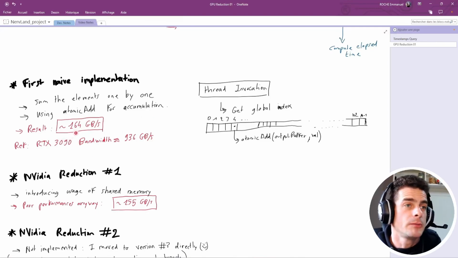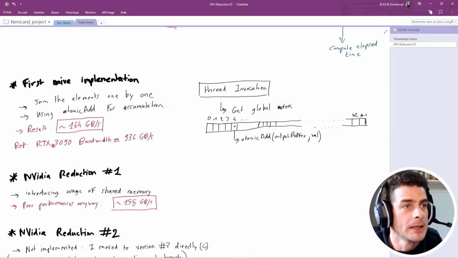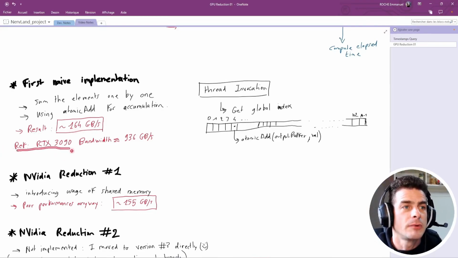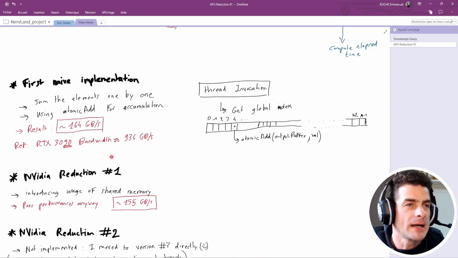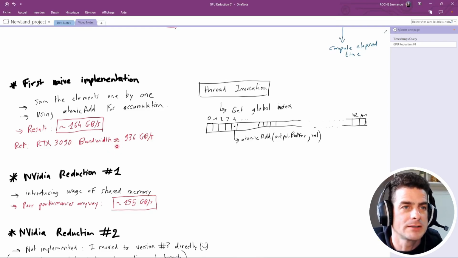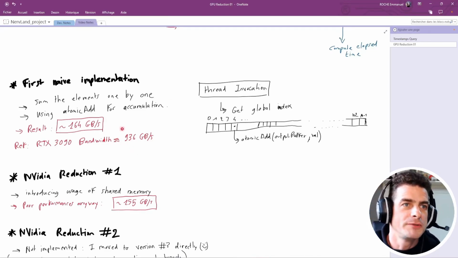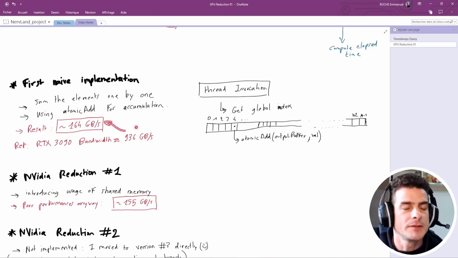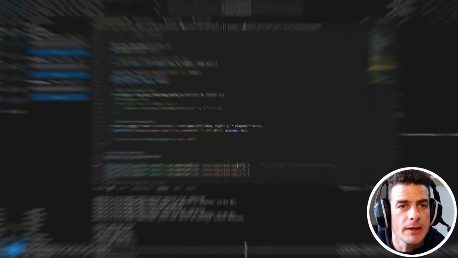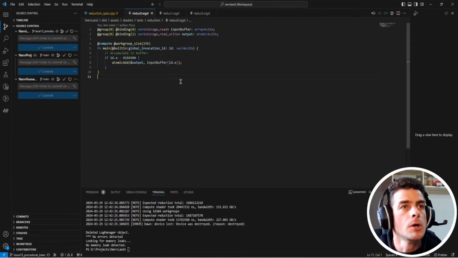Anyway, the results were not very good, but not that bad either. You get like 164 gigabytes per second, knowing that I'm running the test on an RTX 3090, and the theoretical max bandwidth for the memory is something like 936 gigabytes per second. So yeah, pretty far from the limit, of course, but that's a start, that's a reference point, and we'll see how we can improve further on that. If we have a look at the shader itself, reduc 0, the implementation is very small and very minimal.